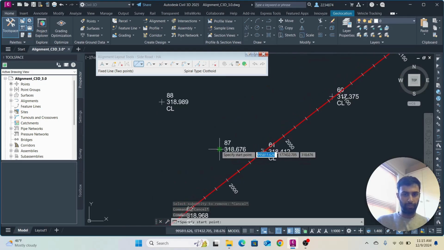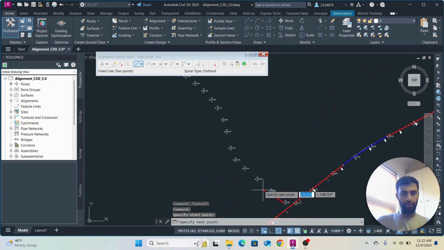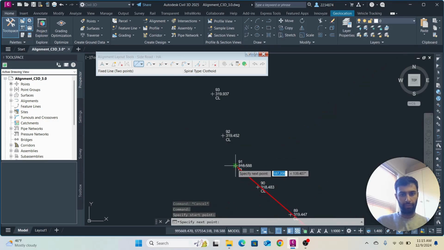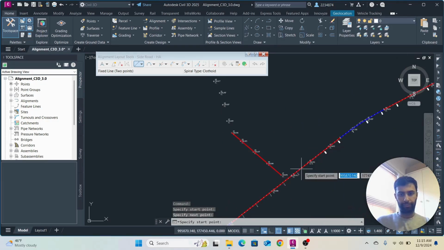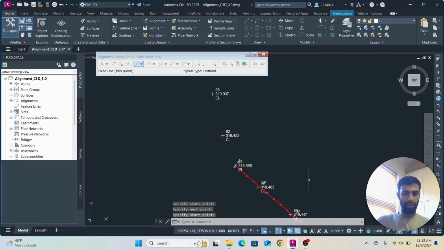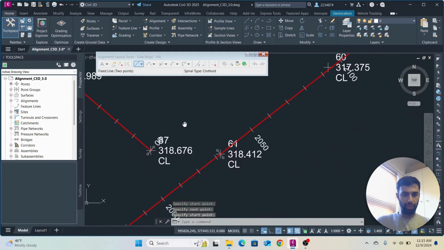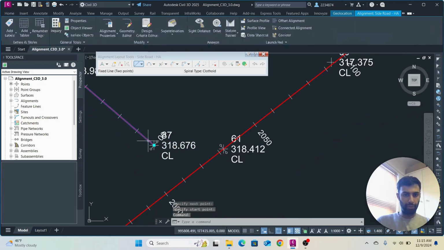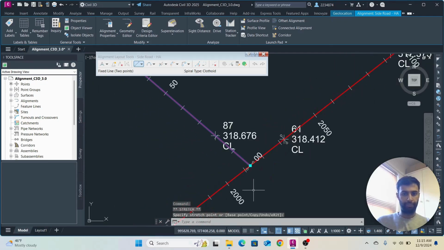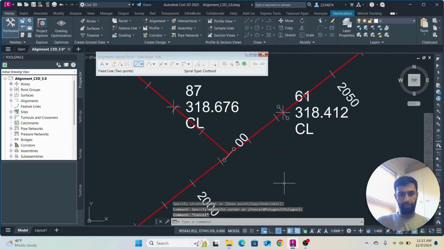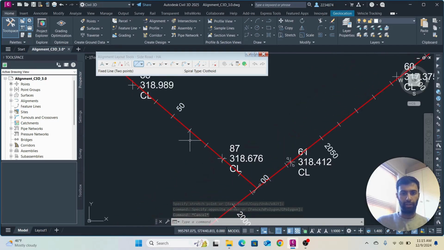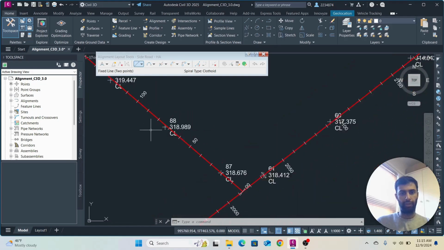Start from here for the intersection. Click. Now we have this chain. What I am going to use is to drag this to this. 00 station here, and then it increases by 50.